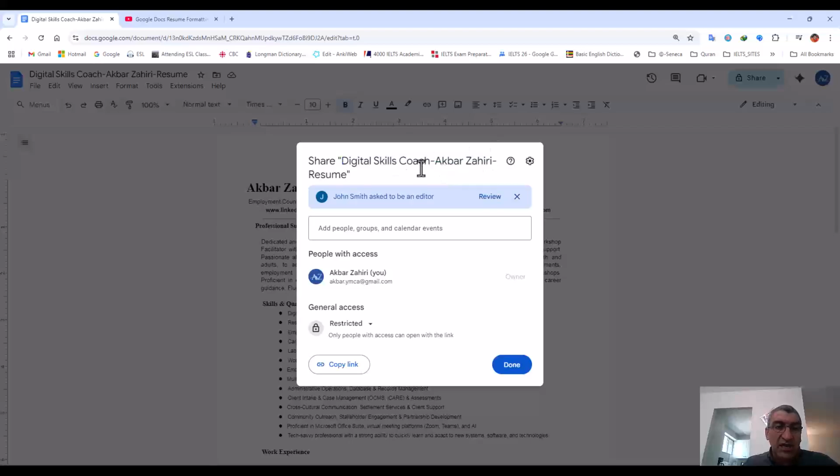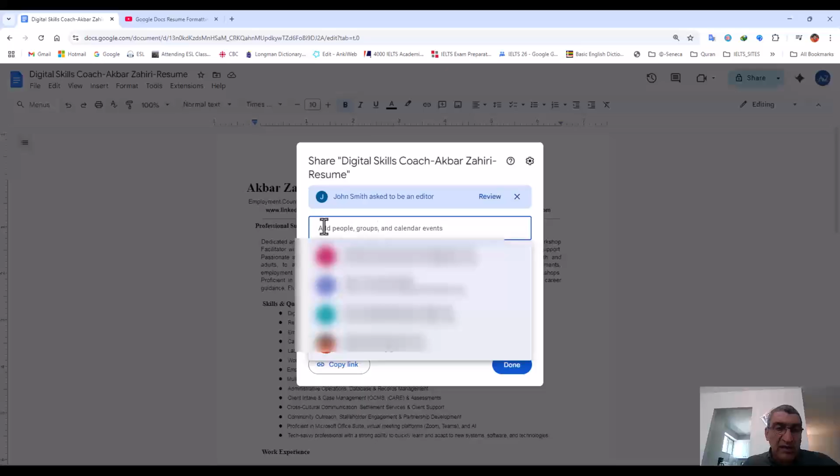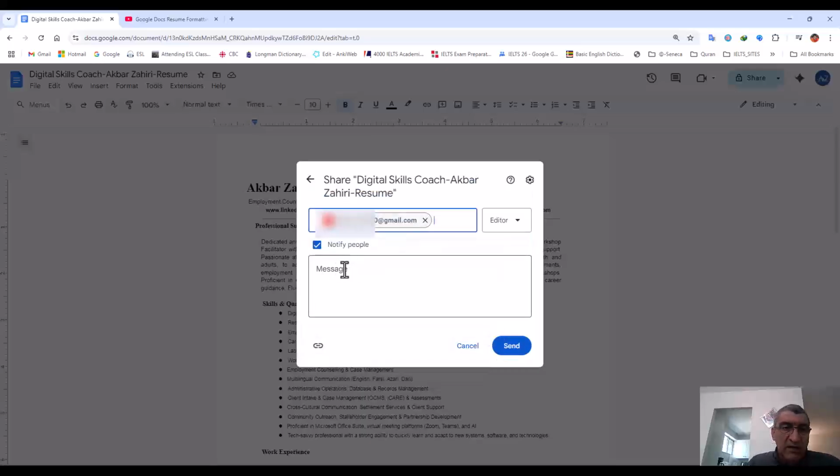Okay, you are sharing with anybody that you are going to write their email here. You can write their email here or choose from the list below. So you can write the email, for example, one of my emails. Then if I want, I can put a message, for example, check this for errors or something else. Then I can send it. I don't want to send it now, but it is very important.